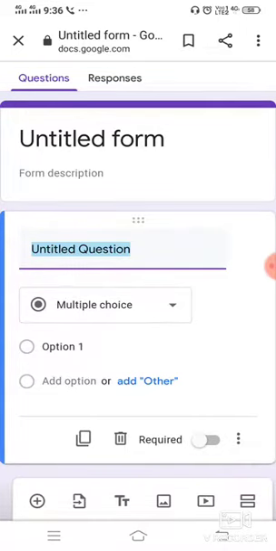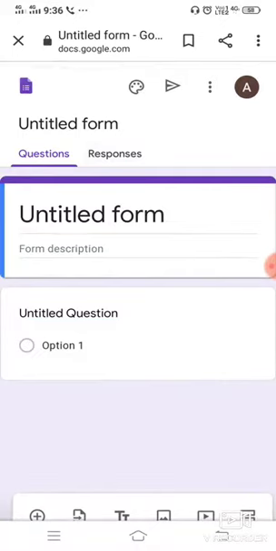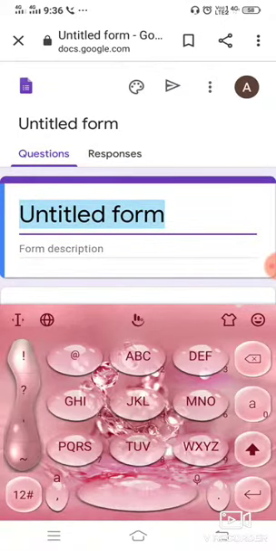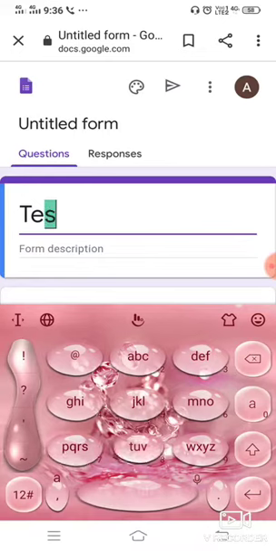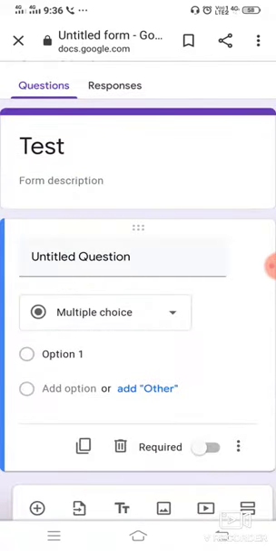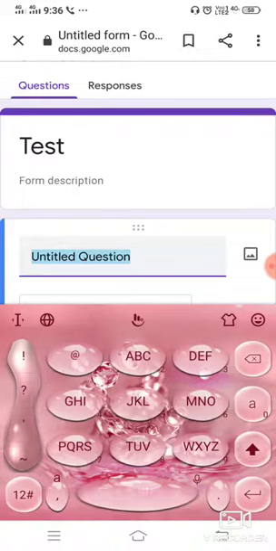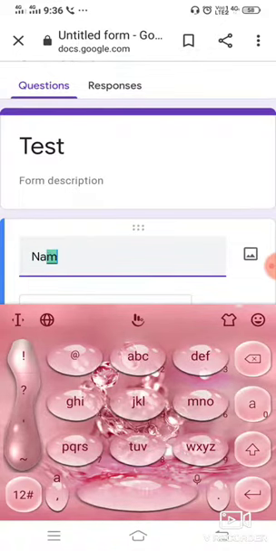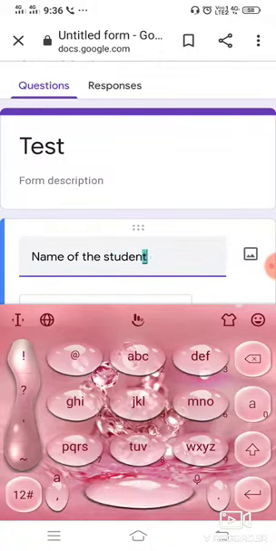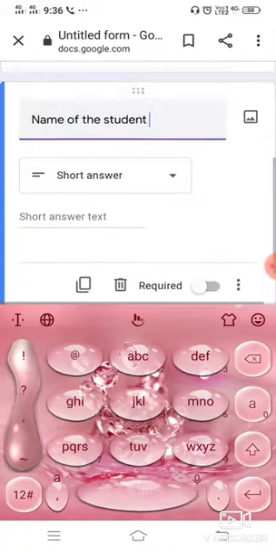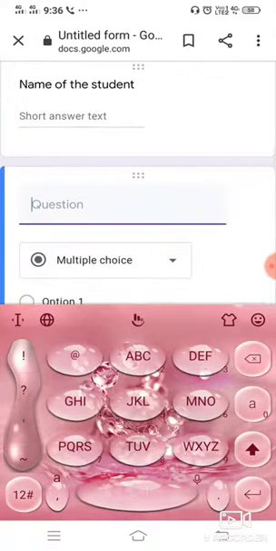You can give the name you want to give to your form. I give it as test. Then, the same way, like untitled question, as we have been discussing, the first section has to be the name of the student, so you can write over here name of the student. And then it's already in short answer, so I add one more question over here.